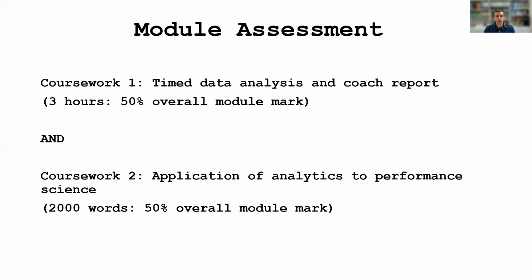In terms of the assessment, there's two components to this. The first one will be very similar to the coursework on the advanced performance testing, measurement and reporting module, in terms of a timed data analysis and coach report, where you'll be given an unseen data set and then have to do a report back to a coach and a sort of lay audience based on your analysis. And then the second one, you'll produce a report which gives a detailed account of relevant data analytics techniques which could be applied to a performance science issue of your choice.